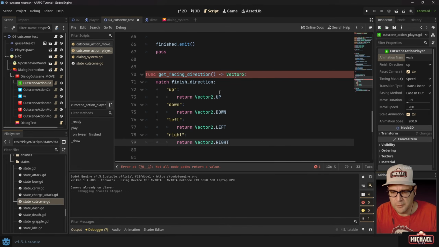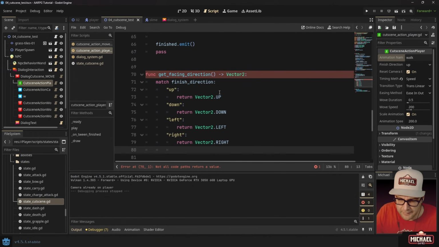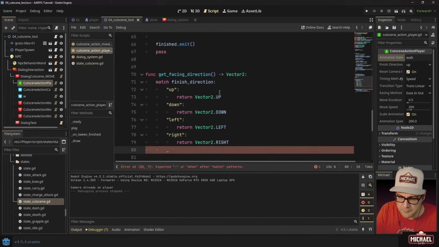Now you'll notice that once we finish this, we've got our up, down, left, and right. It still says that not all code paths return a value, so we're getting that annoying little error. We can handle this in a couple ways. We could return something down here, or we could put a default state, which I think is worth doing just so that you can learn it if it's new.